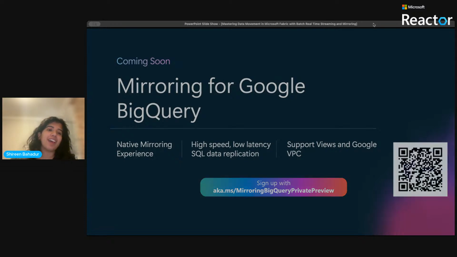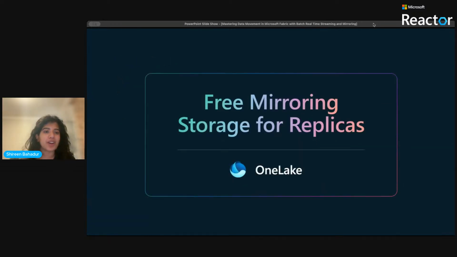And one more thing, which I didn't put a lot of emphasis on, is that database mirroring for any of the sources you have seen is all free. Free meaning that the actual compute costs are free and the storage costs are free. So the act of mirroring your data into Fabric is a free service that we provide to you. Definitely take advantage of that when you are trying these features out.